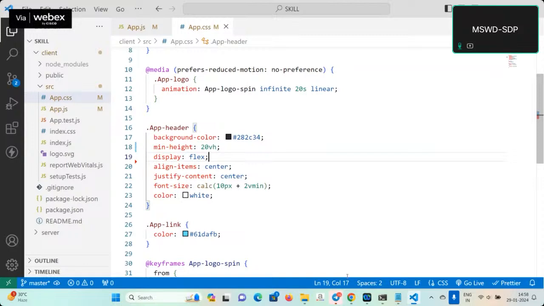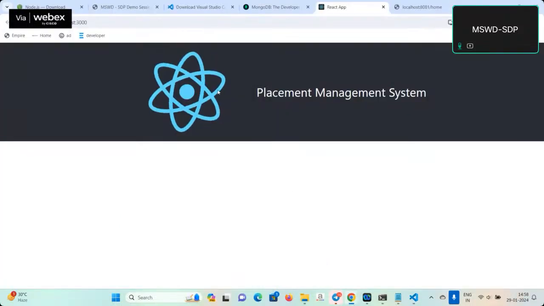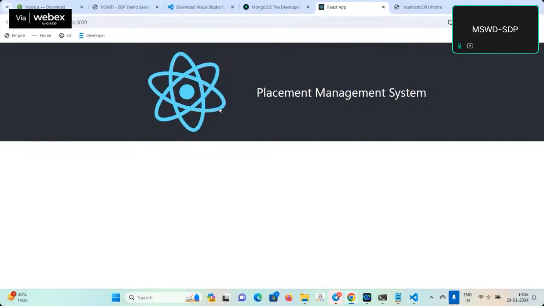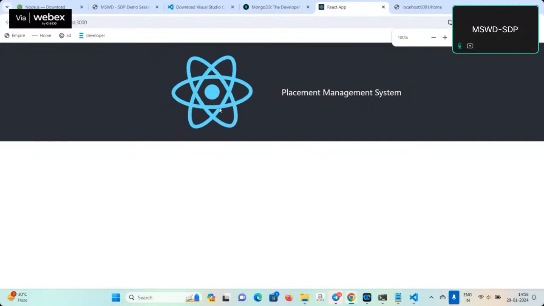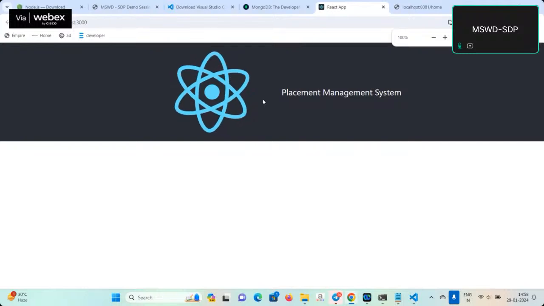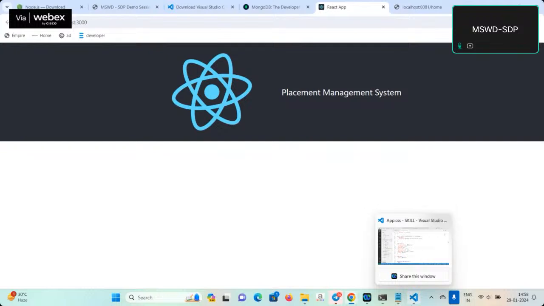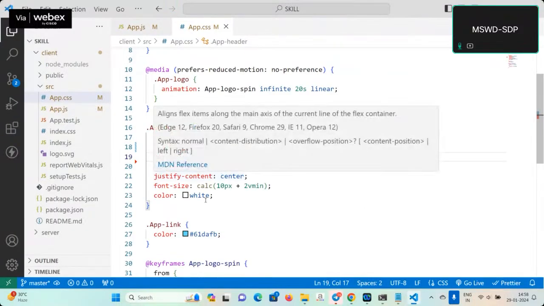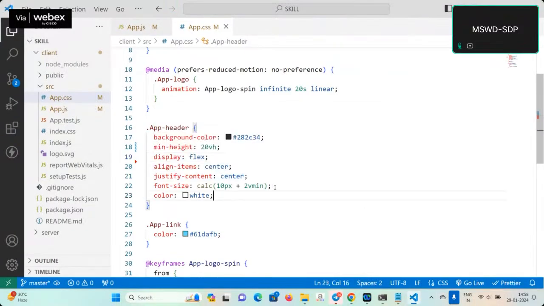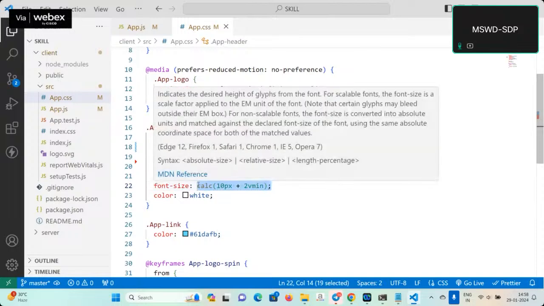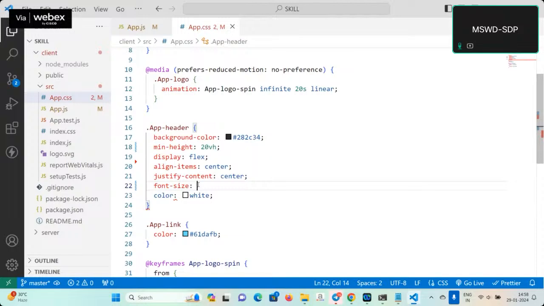Now you see what happened in your output. It came side by side, but the logo is a little bigger, and the name, placement management system, is a little smaller. So what I have to do? Font size is specified now. That font size I will manually control. Erase this calc and all. Font size I will say 25 or 35 px, 35 pixels.